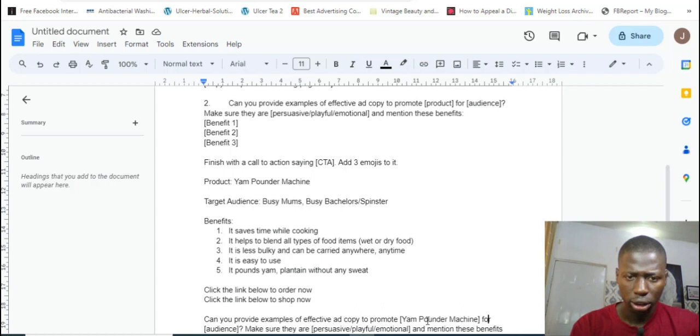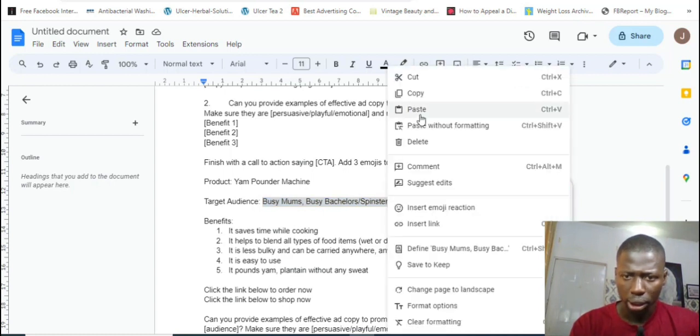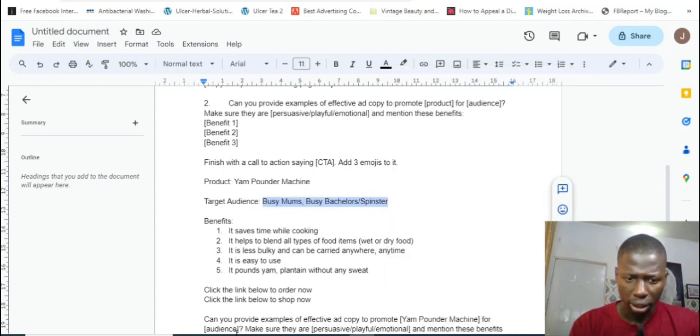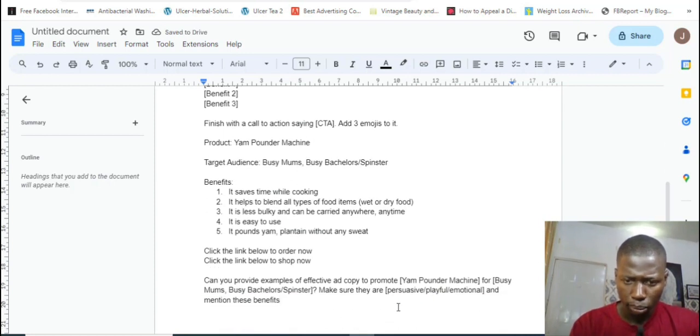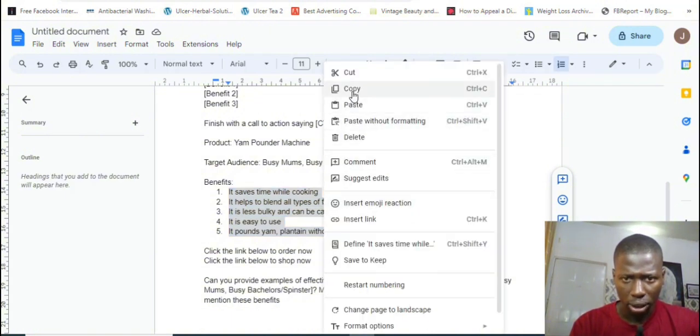Now, who is the target audience? We go ahead and copy out what we were able to come up with as target audience. Okay, so copy it and come over here to replace this audience with that information. Okay, so I'm going to replace it. Now we go ahead. You can see the prompt is going to tell the AI to make sure that the ad copy is persuasive, playful, and emotional, and it should mention these benefits. What are the benefits? We're going to write them out here and copy them and paste them there also.